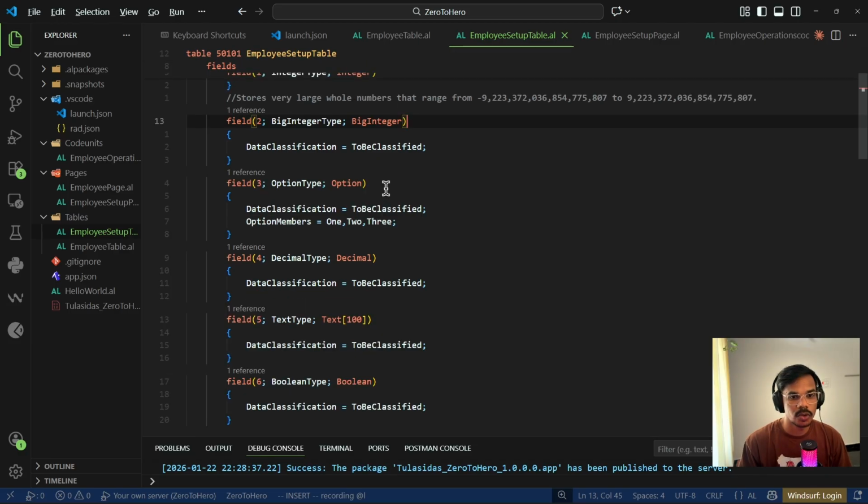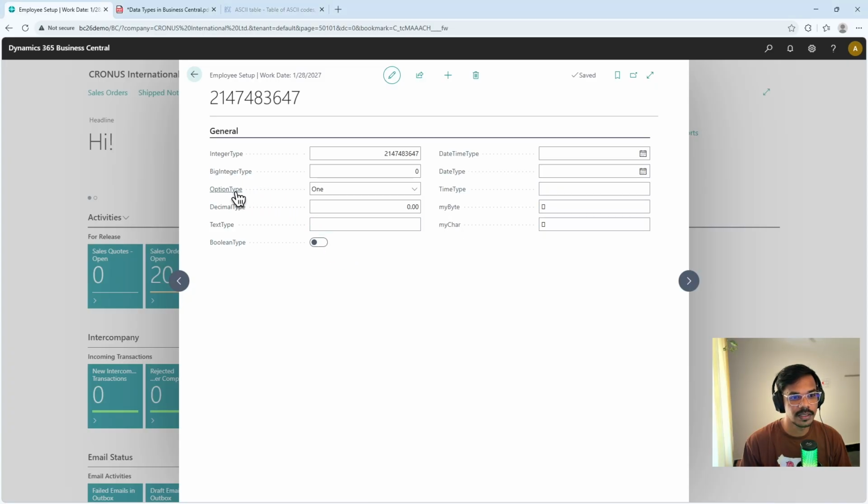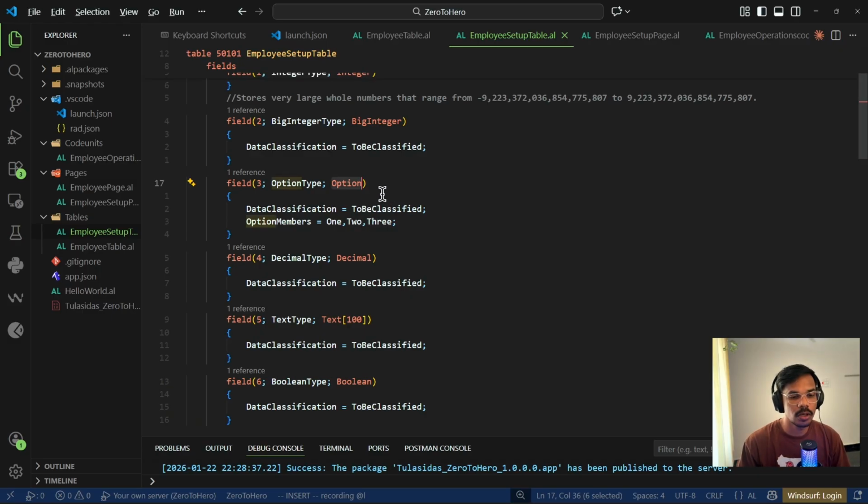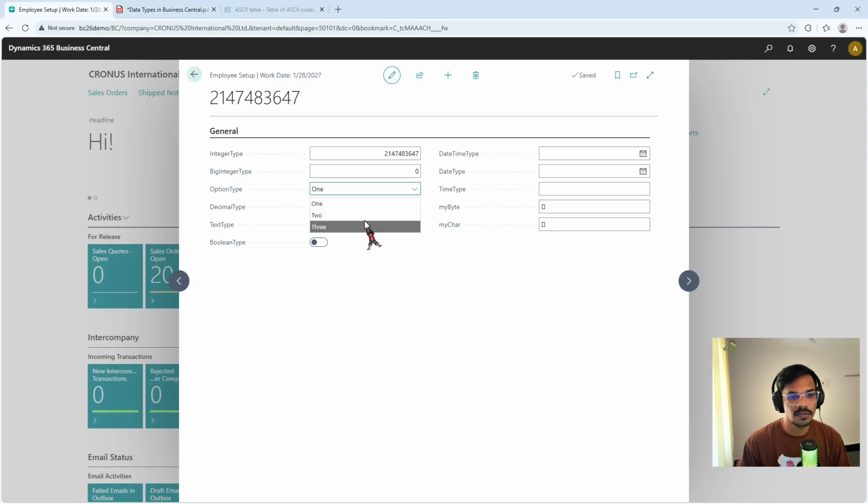And here we also have type option, which basically holds option values. For example, if I take this one, here you can see we have three options: one, two, three. So whenever you are creating a field of type option, you need to give the option members as well. This is going to create one drop down type thing where you can choose the values. Like I'm choosing 3, I'm choosing 2, I'm choosing 1.